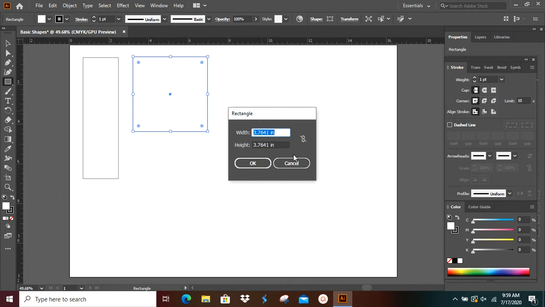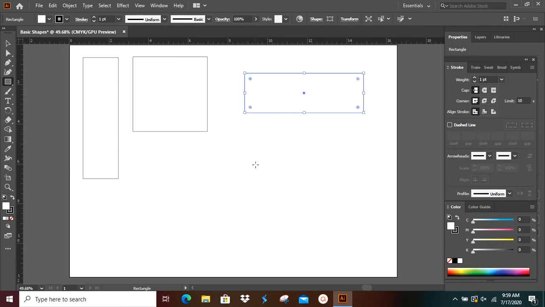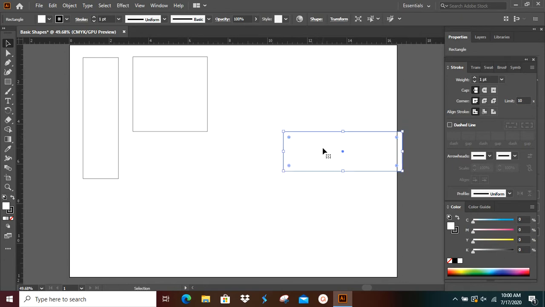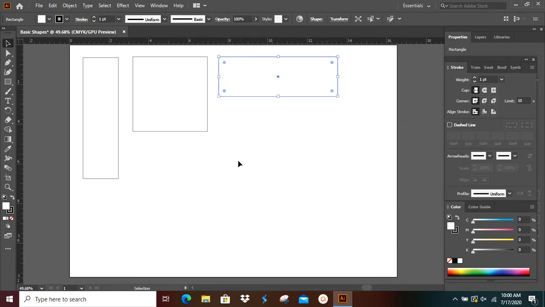Now I am going to change the width to 6 inches and the height to 2 inches. After that, click the OK button. Now you can see your rectangle has been created according to your measurements. If you give similar numbers as the width and height, you will have a proper square. Now we have created 3 shapes. You can select and move them by using the selection tool, like this. The shortcut for the selection tool is the letter V on the keyboard.